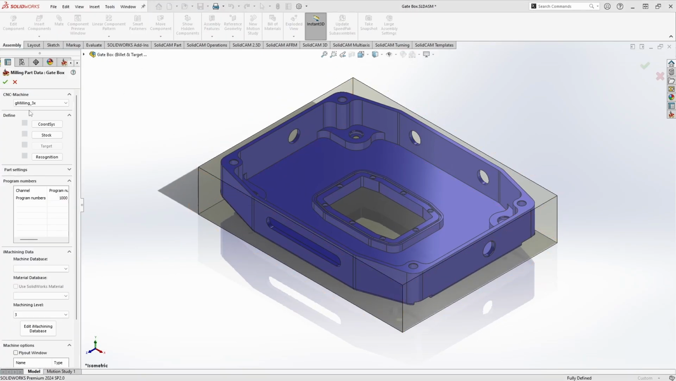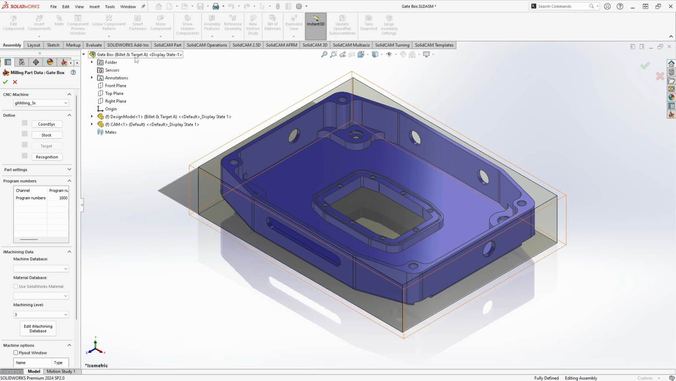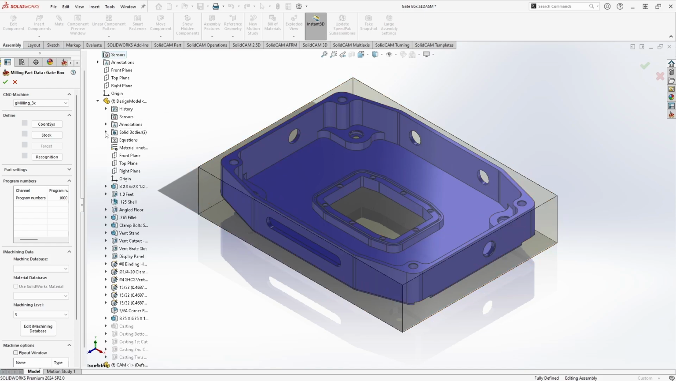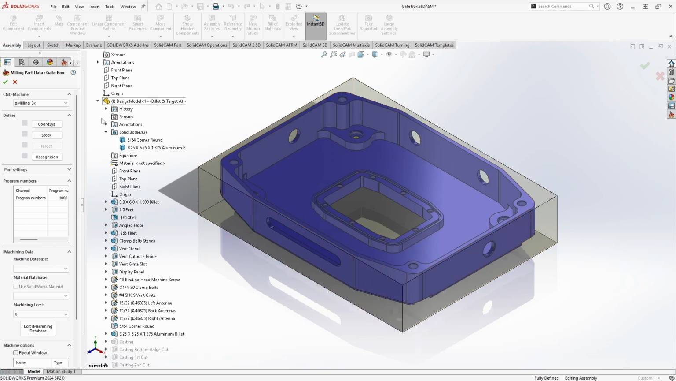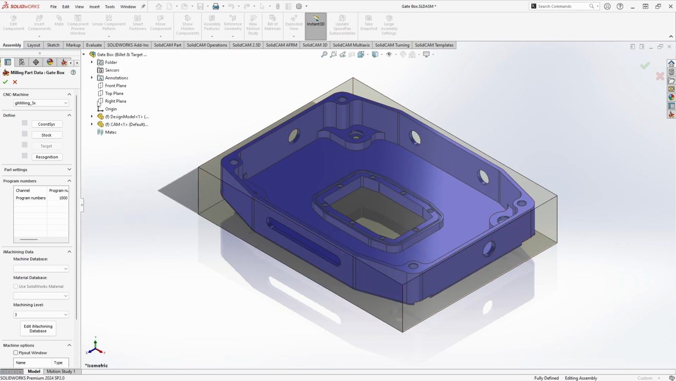Now, before we dive into the setup of the actual CAM part, I just want to show what SolidCAM has done in the background here. We've created a new SolidWorks assembly file, and within that file, we've added all of the original solid bodies and CAD data from that original part file in what's called the design model right here. If I look at my solid bodies, I have both my original part and the stock that I had modeled, all saved within this design model. We also add a separate model called CAM, and this is where we can add any additional features or functionality we'd like.